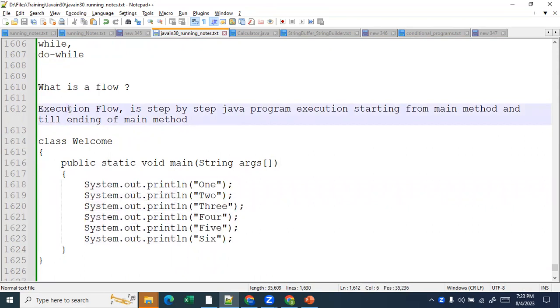How a class is loaded into memory, how it searches for the main method, after finding the main method, how it executes line by line, if there are any method calls, how methods get executed. All these things are related to execution flow.